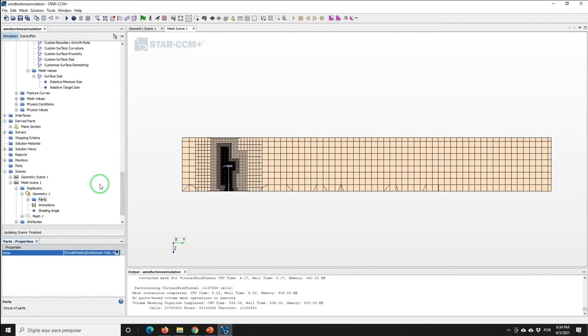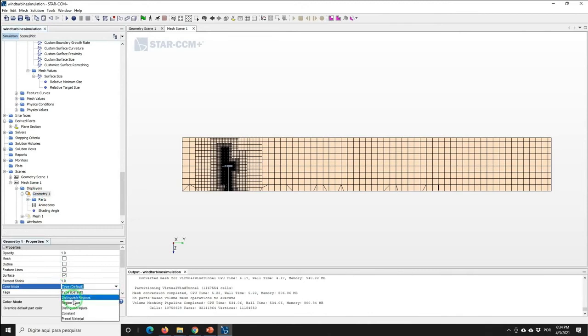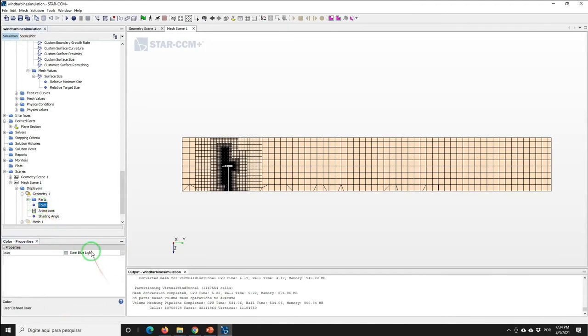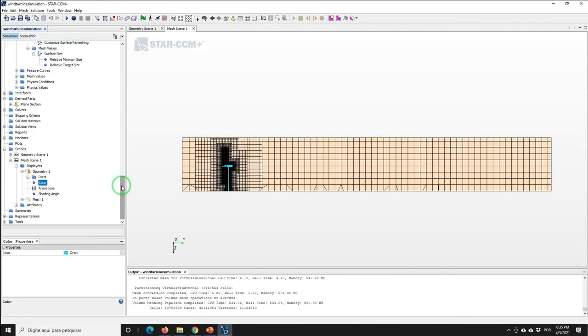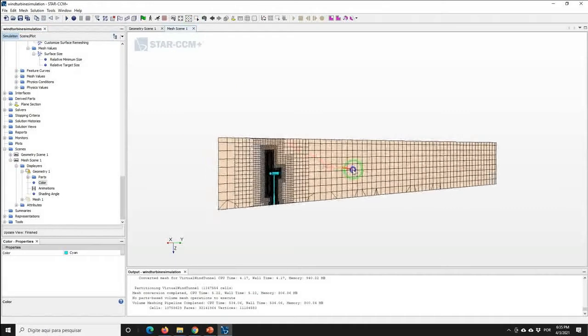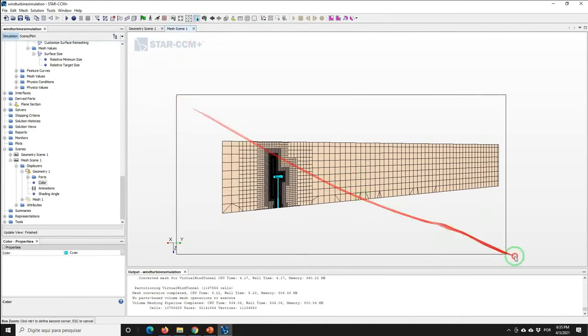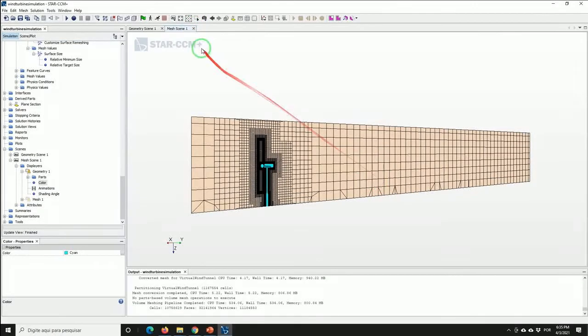You can also select the color of the geometry. Color mode here, you have to first select geometry and color mode, set it to constant. After that, put it to constant, and color here, set it to a more distinct color. I would choose this color here. We can configure the mesh scene this way for us to see better the mesh and the geometry.